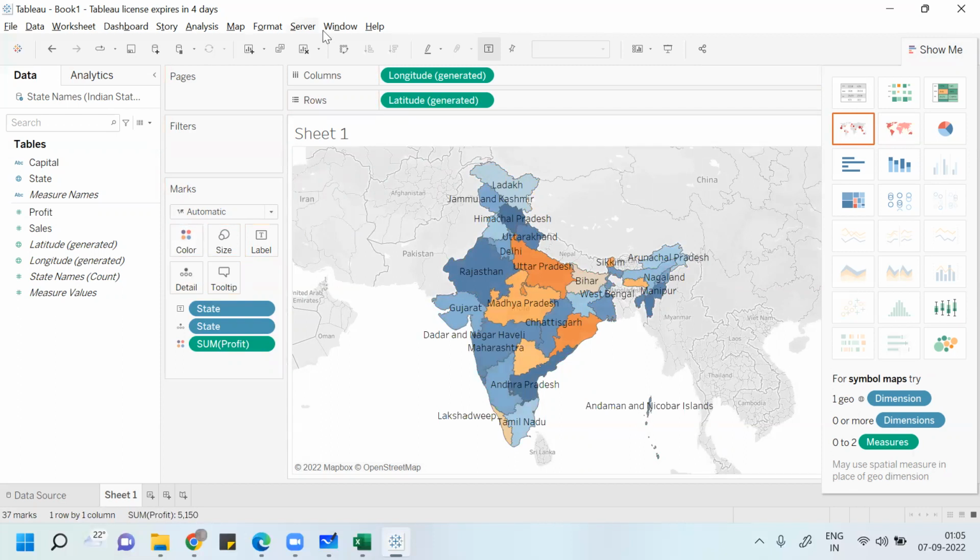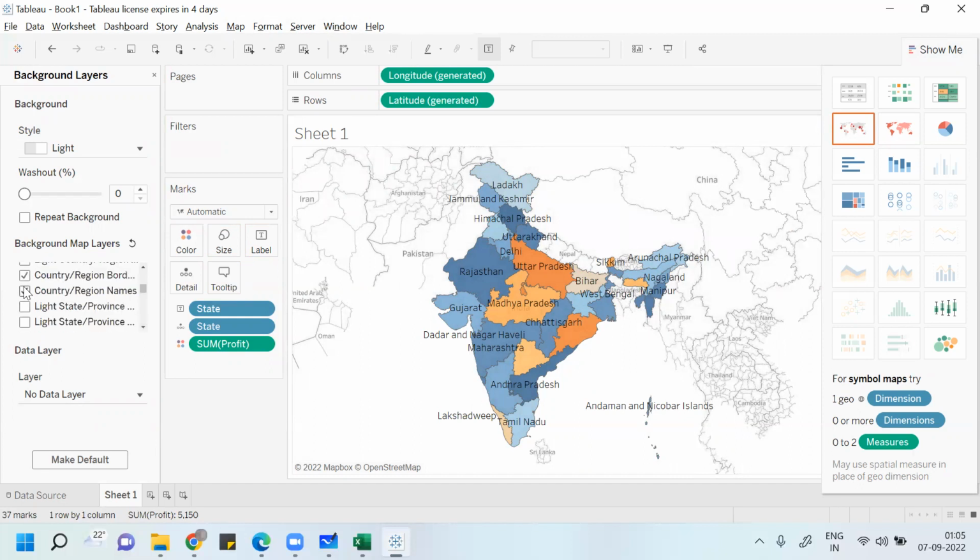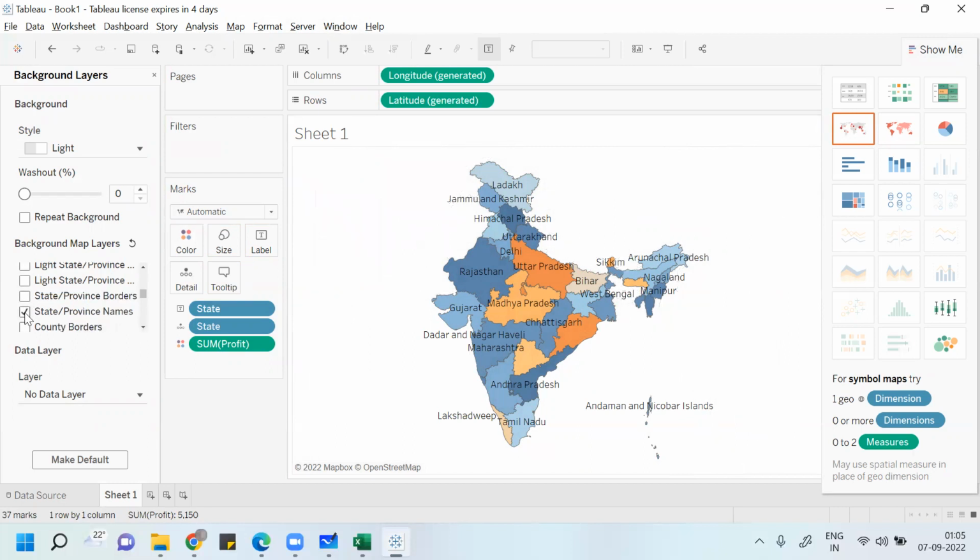So now if I go to map, background layer, land cover, then country, region, remove the states, border.